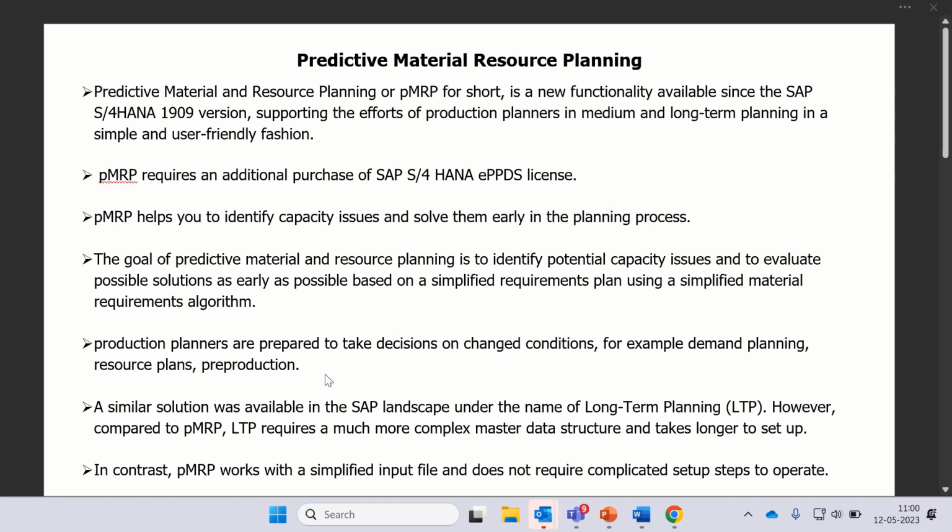Production planners are prepared to take decisions on changing conditions, for example, demand planning, resource planning, and pre-production. A similar solution was available in the SAP landscape under the name of long-term planning. Just now I told you it's similar to long-term planning, but it is different, not exactly the same. Here we can identify capacity issues and material issues.